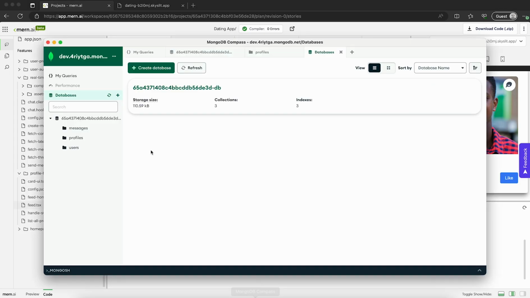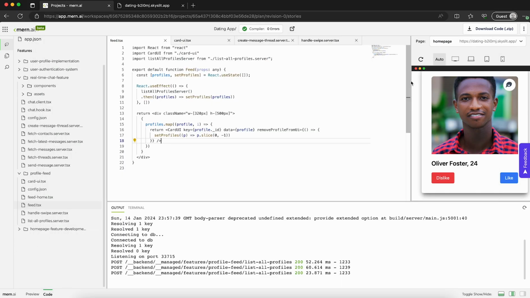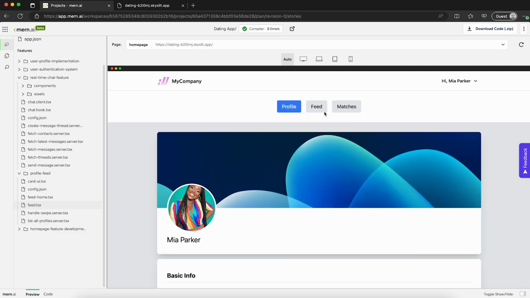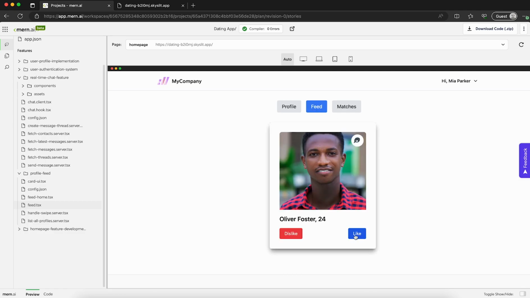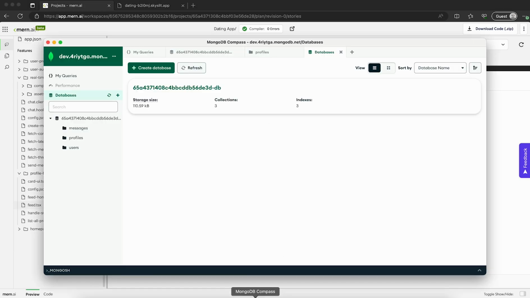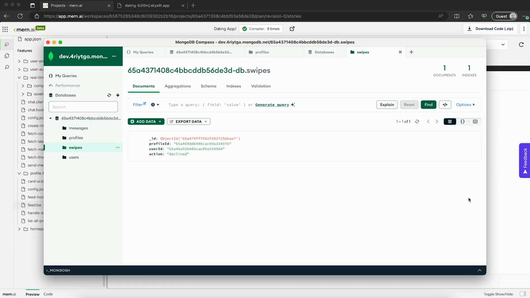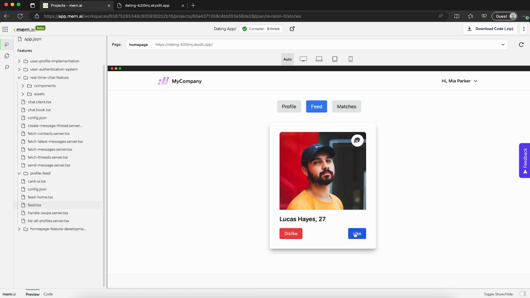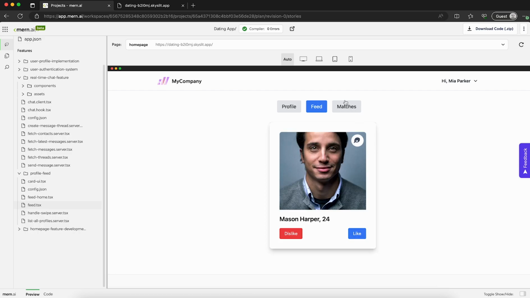We don't have any swipe collection in the database. Let's go to preview mode, refresh the page, and I'm going to click dislike on Oliver. Let's check the database if it is recorded. So there is a swipe collection added as decline. Let's try one more, like Ethan and like Lucas as well.